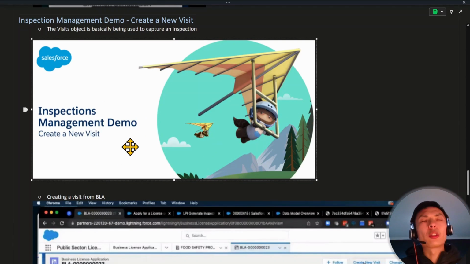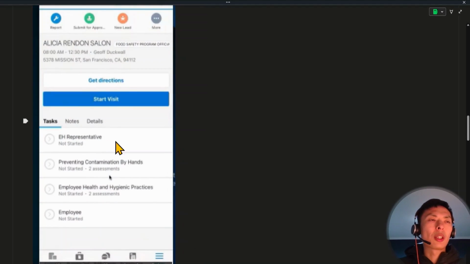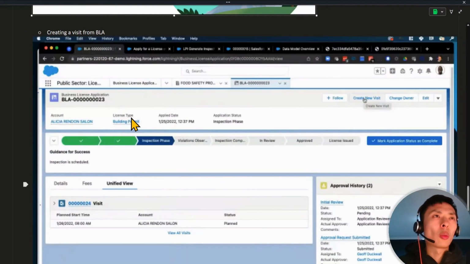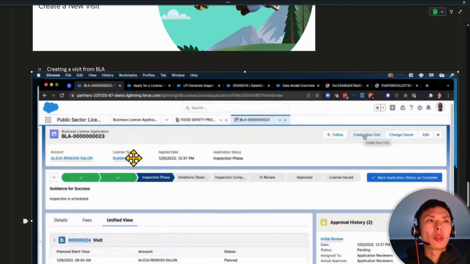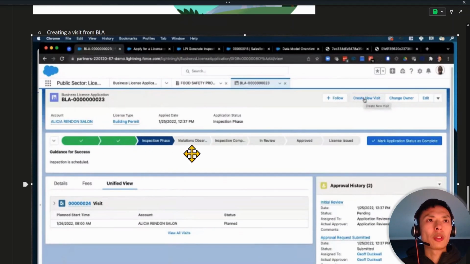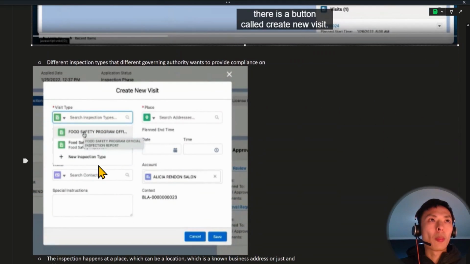So how do you create a new visit for the inspectors to go and carry out these tasks? One way to create a visit is from business license applications. When you navigate to business license applications, when it's in the inspection phase, you can click on this button. Once you click on this button, a window will pop up, and there are different inspection types that different governing authorities want to provide compliance on.